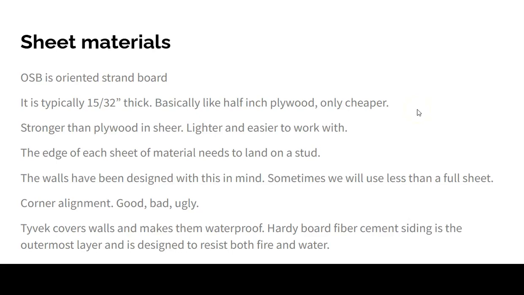Talking about sheet materials. This is for sheathing of the building. OSB is what we use. It's called oriented strand board. It's typically 15/32, which is very close to 1/2 inch thick. It's like 1/2 inch plywood, but it's a lot cheaper. And you can make OSB using more of the tree. You don't have to have a big, beautiful log that you peel off. You can simply use wood chips and stick them together. OSB is stronger than plywood in shear. It's also lighter and much easier to work with.